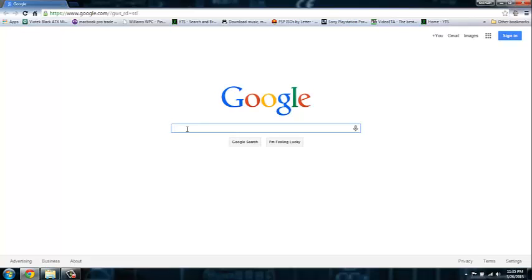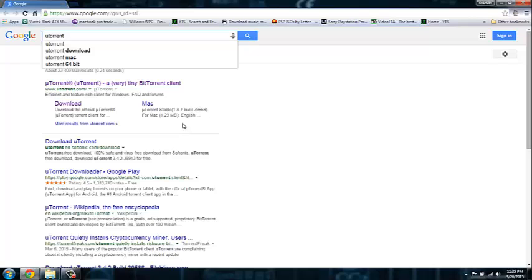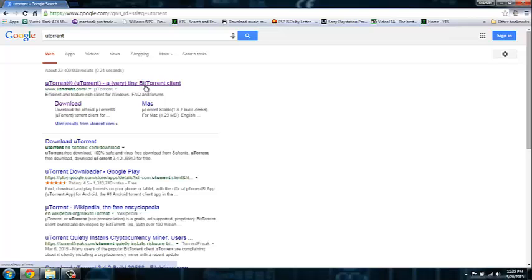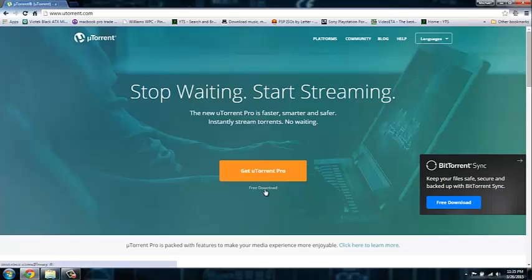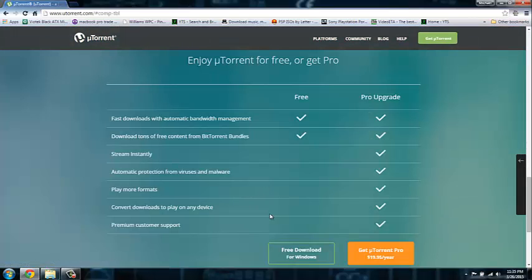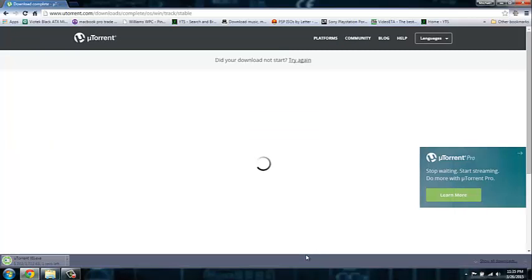So here we go. First, you want to go to Google and search for Utorrent. That's the one that I use. There's a couple different BitTorrent clients out there. This one's small, lightweight, easy to use. You're going to go to free download, and then again, free download for Windows. Utorrent's a free program. You never have to pay for it. Down here you're going to click Utorrent exe.